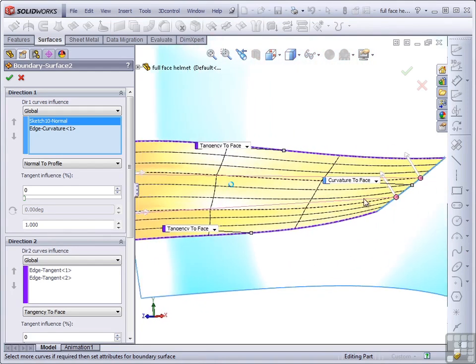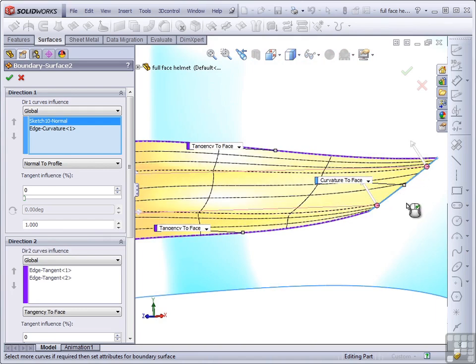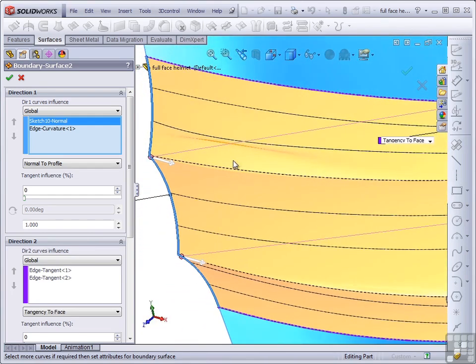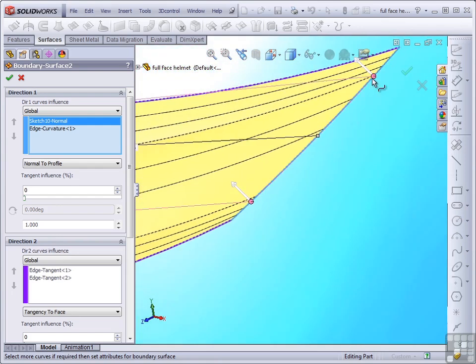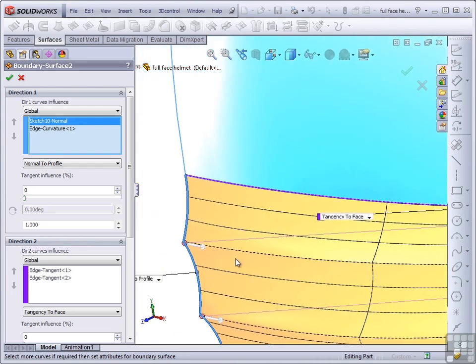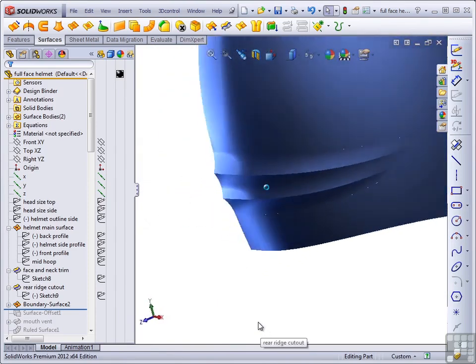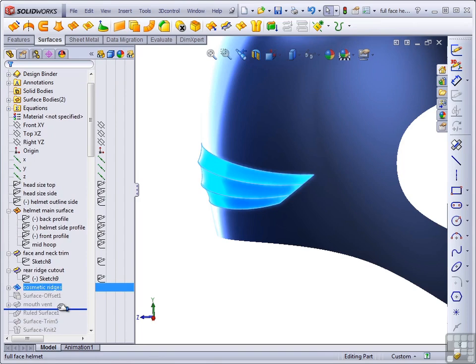We can spread these out or bring them closer together. But you see, as we start to get more radical in the changes, you can see that it's starting to buckle here a little bit. So let's pull this down. And that buckling is gone. Okay, let's rename this surface Cosmetic Ridges. And then continue to roll back a couple of features.